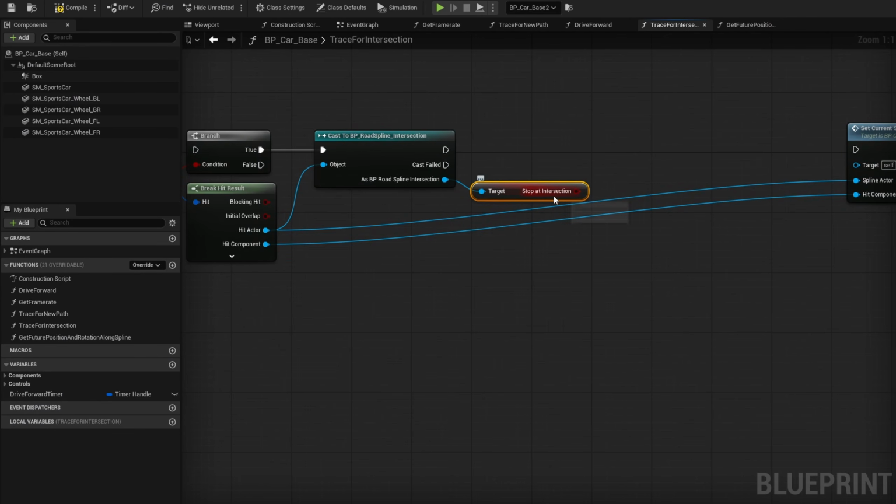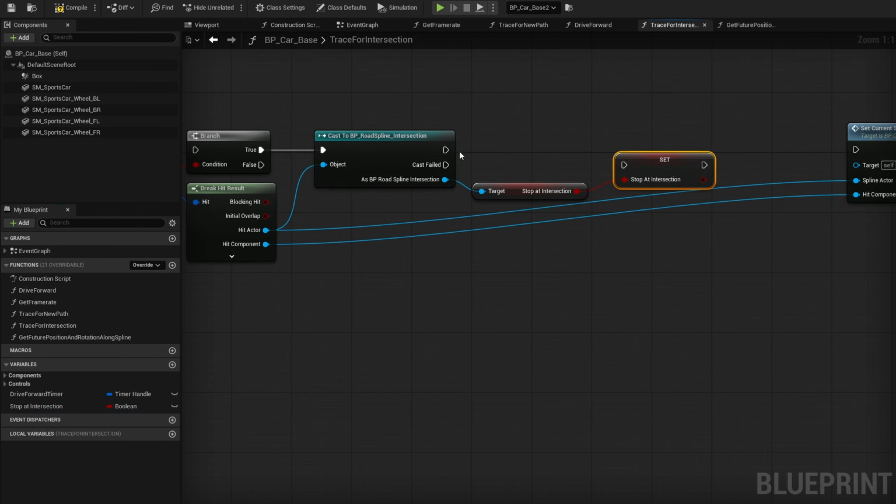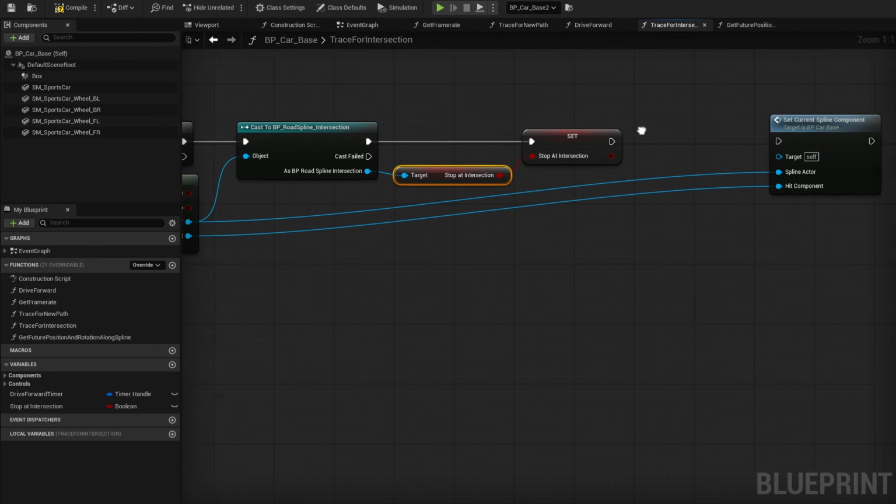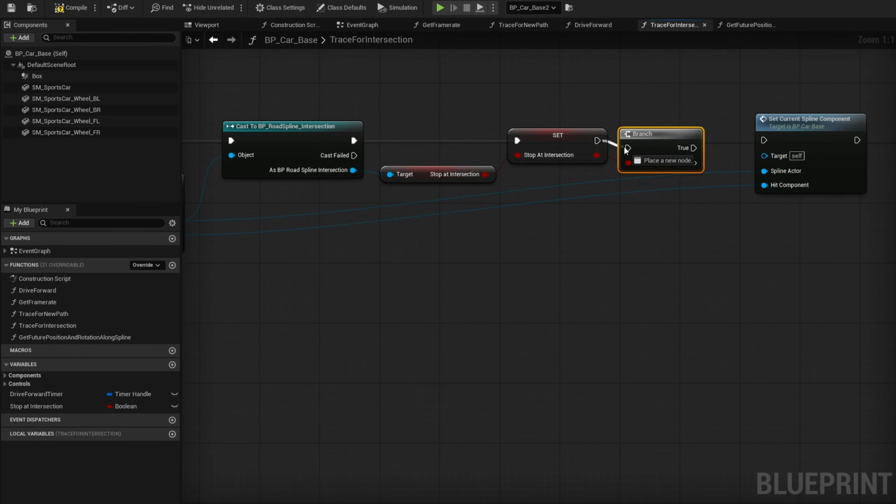So if this is true or false, it doesn't matter. We need to store this information locally. So I'm going to right click stop at intersection and promote to a variable. I'll call it the same, stop at intersection. That is fine. So after the cast, assuming it succeeded, we store stop at intersection, and then we do something based on whether or not it succeeds.